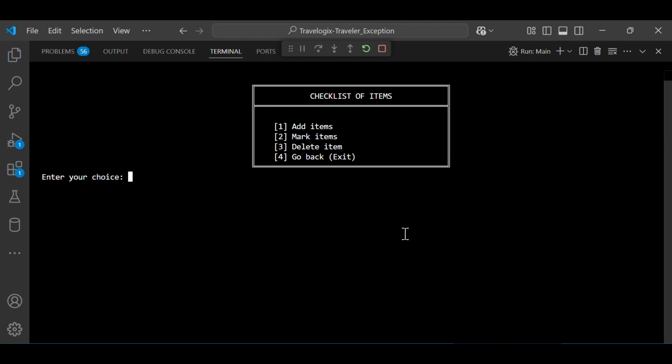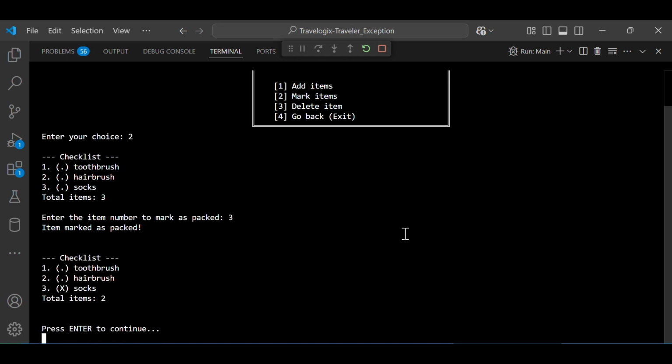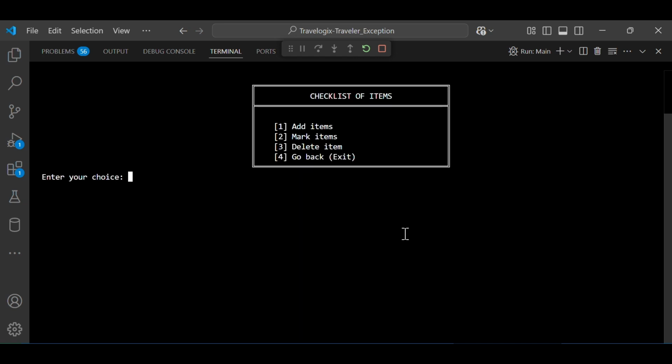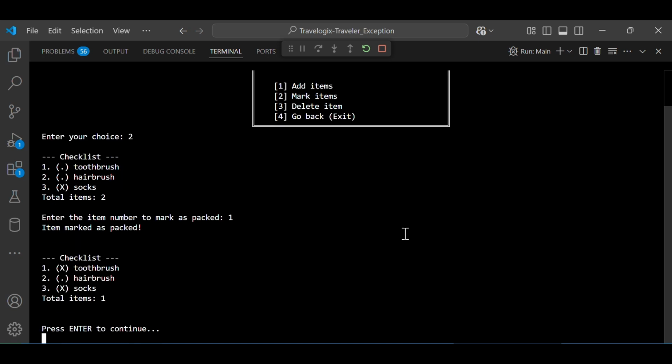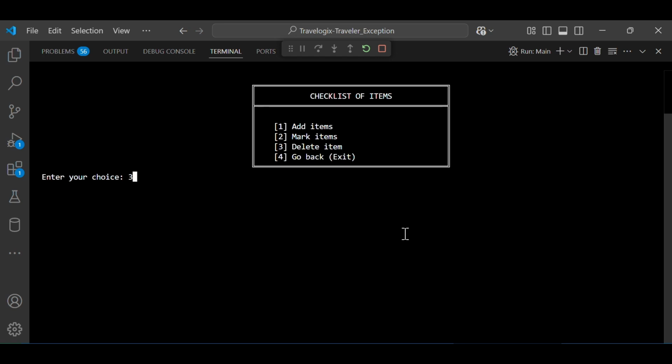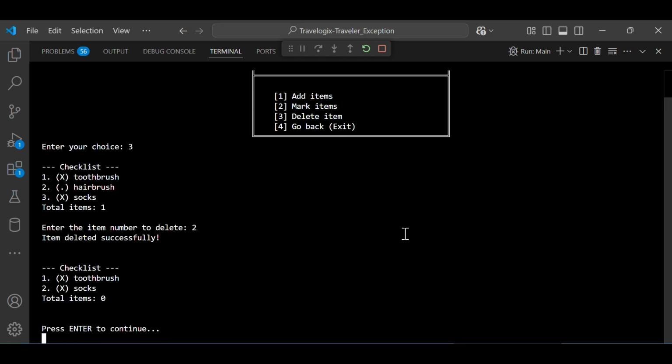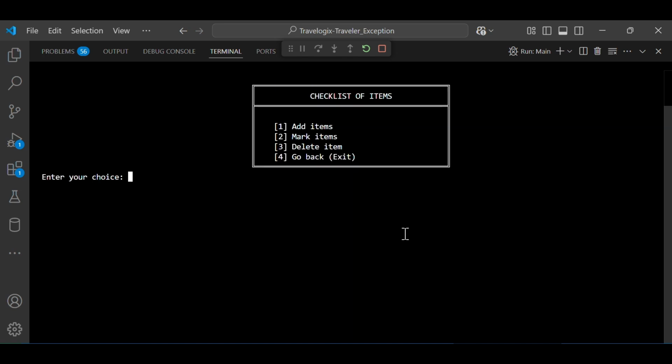Then I want to mark the items that I have already packed. Yes, I have packed my socks. Okay, it shows a cross sign, meaning that it has been marked. And for the others, let's say I have packed the toothbrush too. Okay, it also shows a cross, saying that it has been marked. And I want to delete an item. Let's delete item number two. It's been deleted. Then go back.